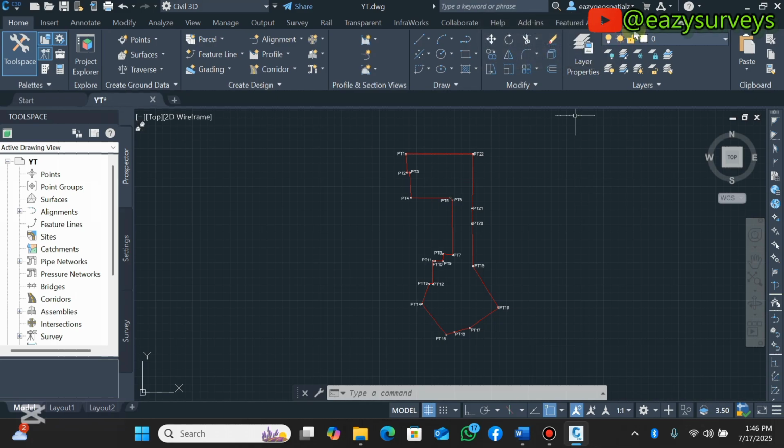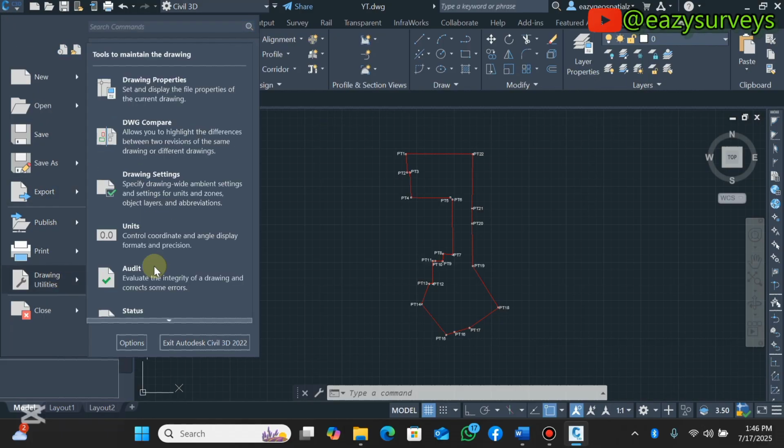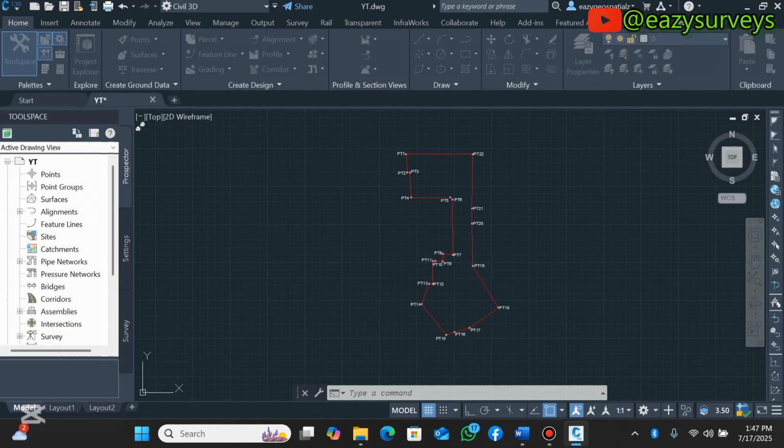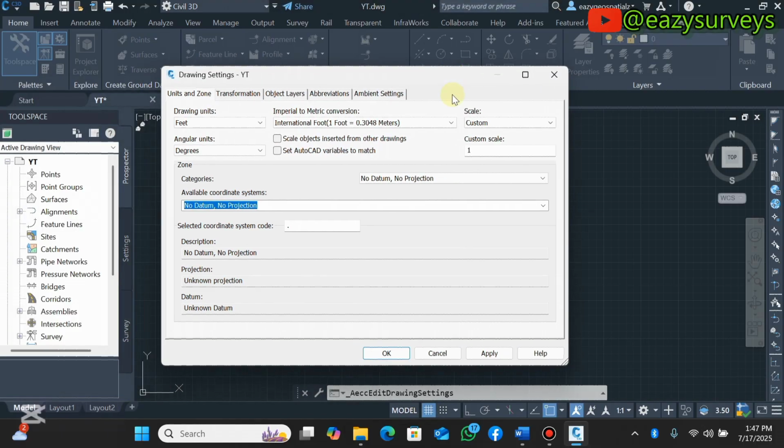I don't advise you to sign out when you have signed in. Just leave it the way it is so that you can keep using these beautiful features when you need them. After that, you will come to your Civil 3D icon here, the drop down arrow. Then you scroll down to drawing utilities, then you navigate to drawing settings. You click on that.